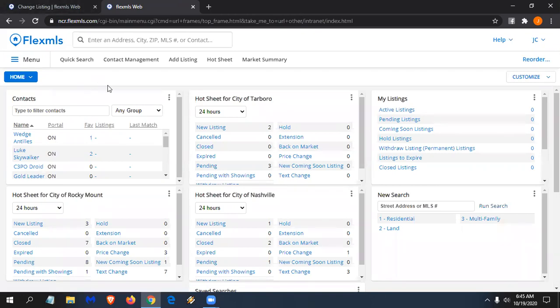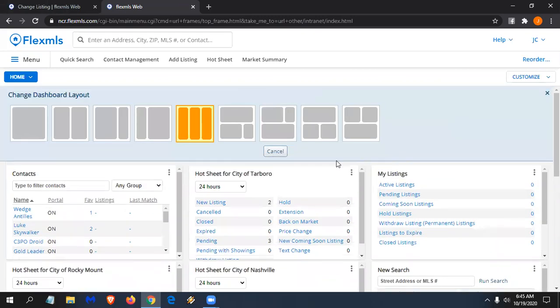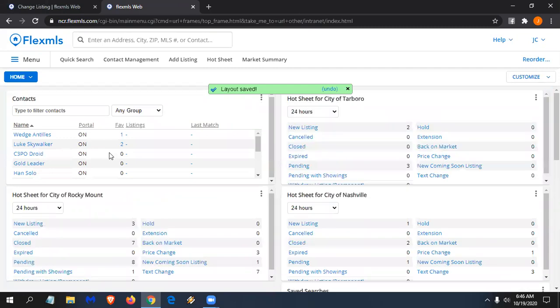Now, my dashboard already looks different than yours because yours was normally 2 gadgets side by side. What I did is I went up to customize and I changed the layout. So it's personal preference, however you want to do it. Maybe I want to switch it back to the 2 columns, however large your screen is or however you want to look at it.